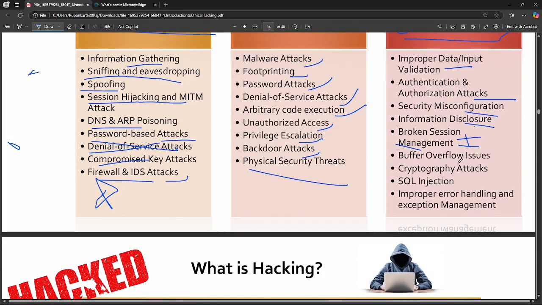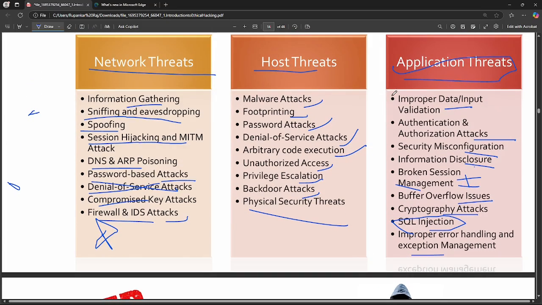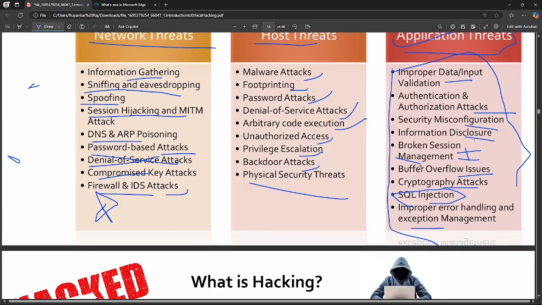After that, buffer overflow issues can happen, cryptography attacks can happen, and SQL injection, where anyone puts some malicious code inside your database and tries to enumerate your entire database. Improper exception handling and management can also occur. So these are the basic application based attacks. If you are running any web server, you will be facing this type of attack, and this also comes into the OWASP top 10. I will also discuss it in more detail.